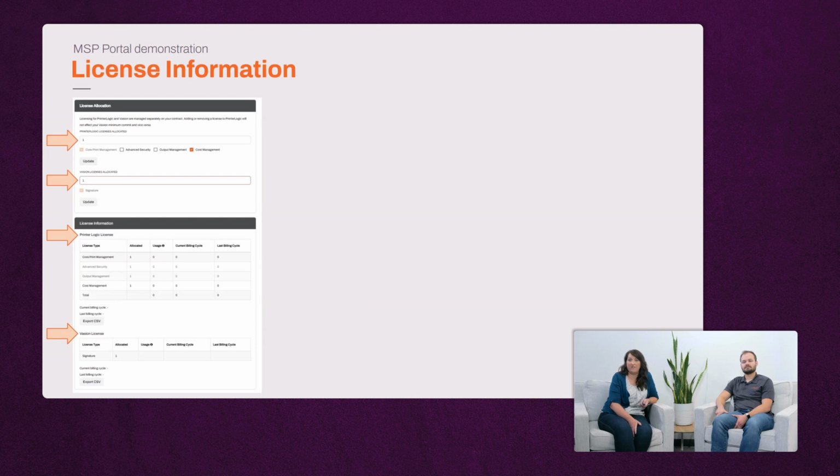The other thing I wanted to show you is the Vasion license information that's been added alongside PrinterLogic, so you can see both the usage for PrinterLogic and for Vasion. You can see the top section is your license information, how many licenses you have allocated, and you can modify that in this screen. And then the bottom section is your usage, your license usage. So you'll see that calculated based on user for Vasion and based on printer queue for PrinterLogic. And the same export capability that you have today for PrinterLogic will also be available for Vasion.